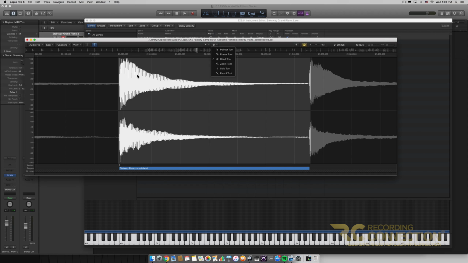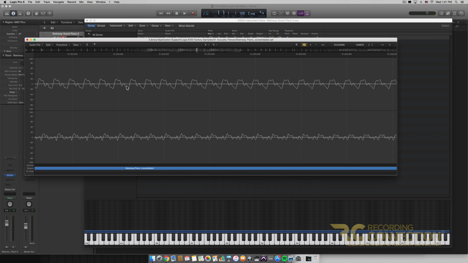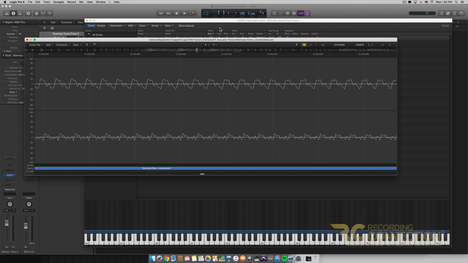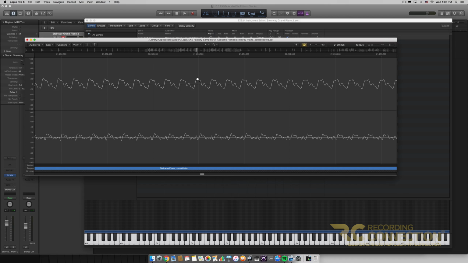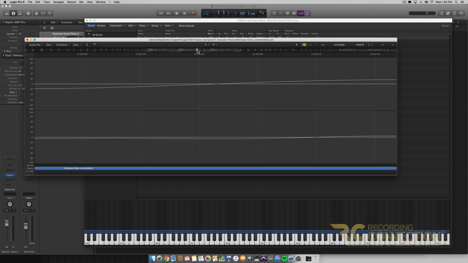Pencil tool is used if you need to fix some errors in the audio file. You can draw them in as you get closer here. So if you wanted, you could draw them in like so. Sometimes though, you want to be careful with that. I'm just going to undo that just in case, because you can get slight clicks in your audio file if you start doing things like that. That's just something to keep in mind there.